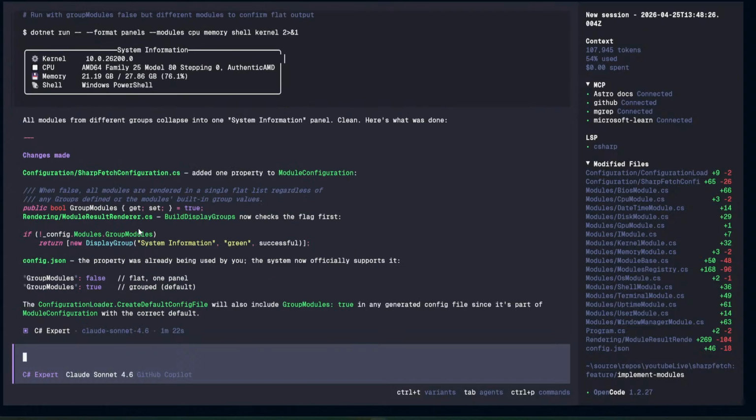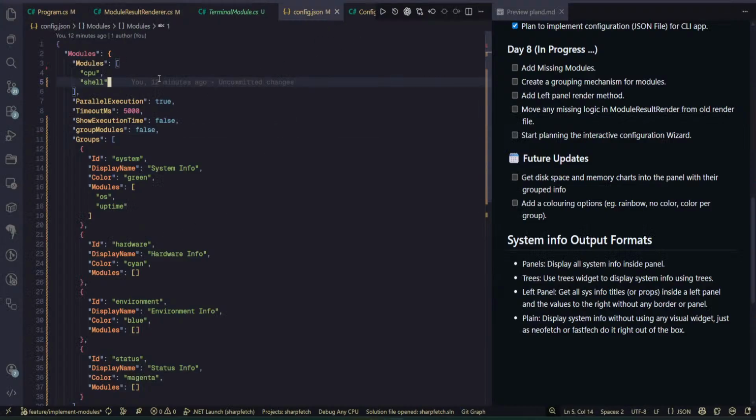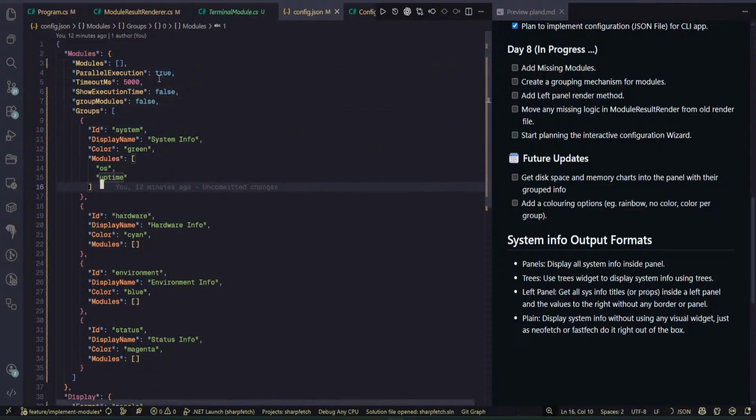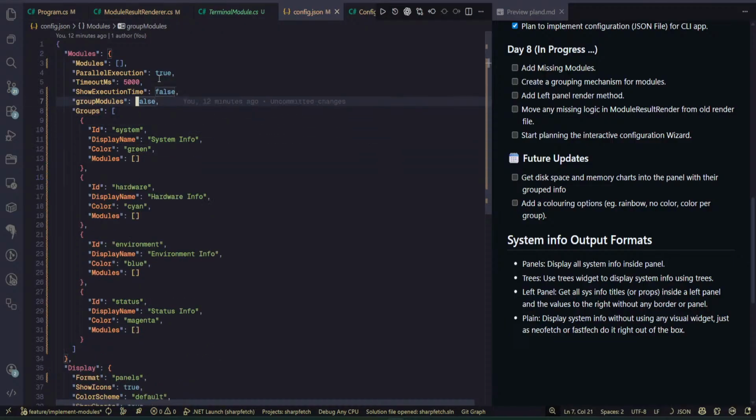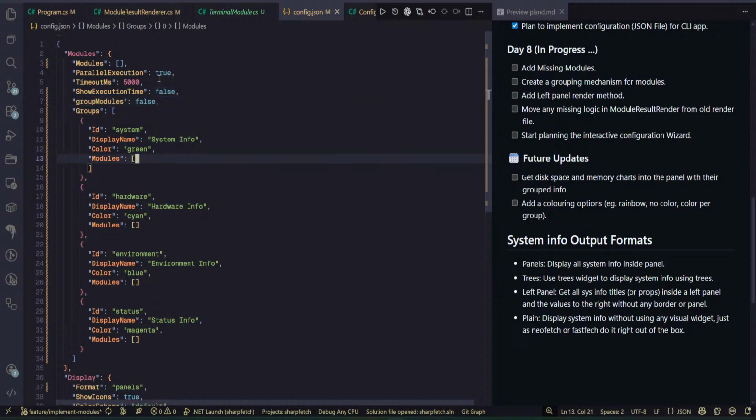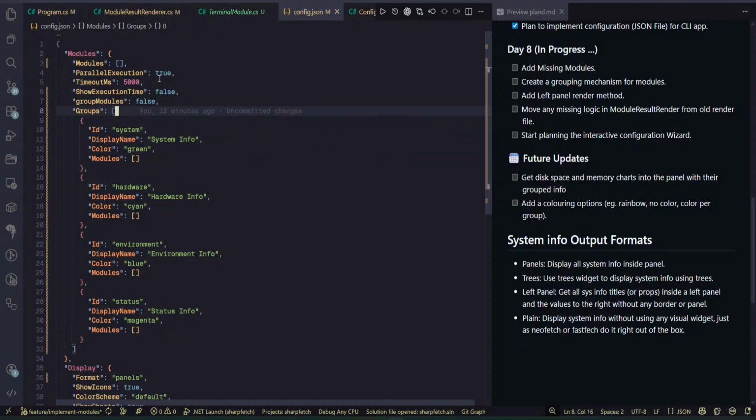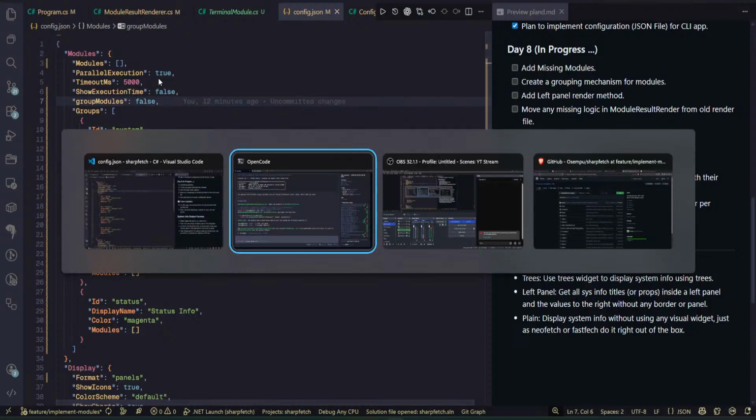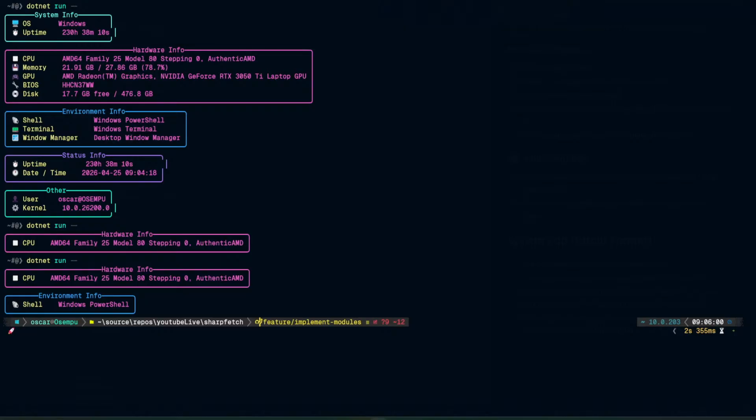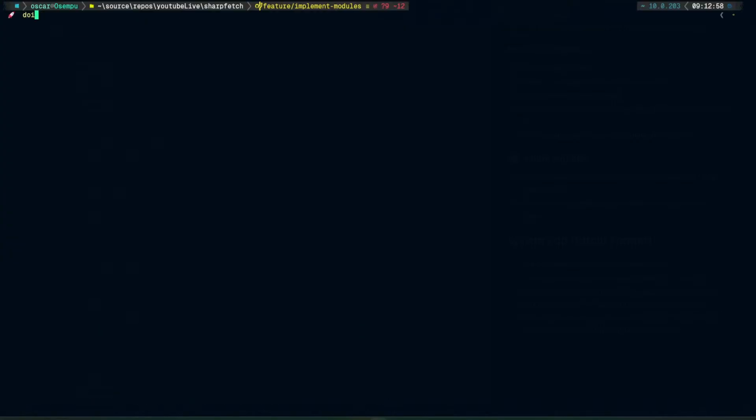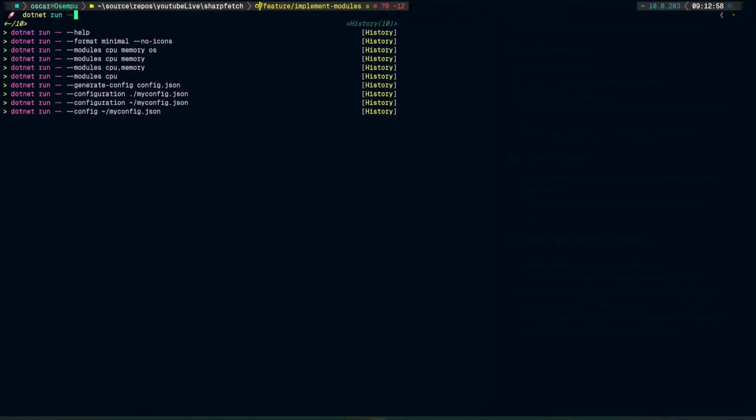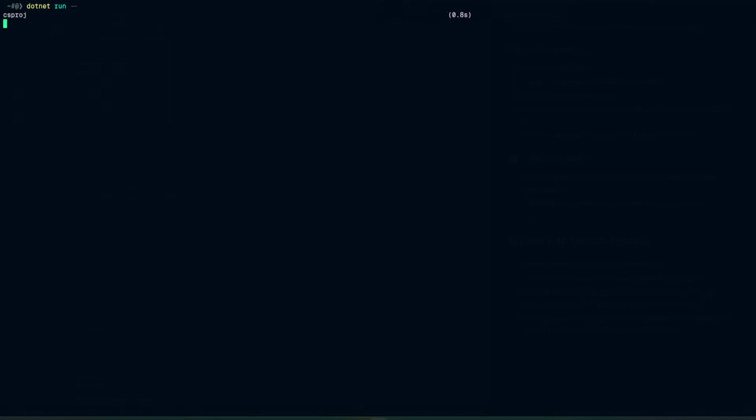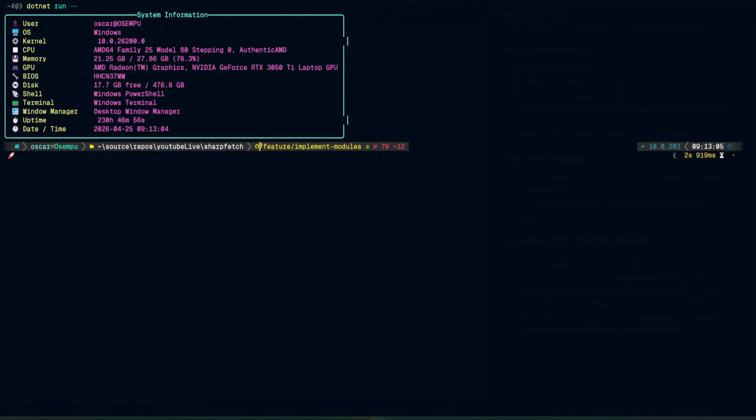Okay, I'm gonna go and check it myself. I'm gonna remove all these from modules, and let's remove always and uptime. For group modules, let's save false for now, and say .NET double dash and see what we get. You should get everything. Okay, yes, yes.